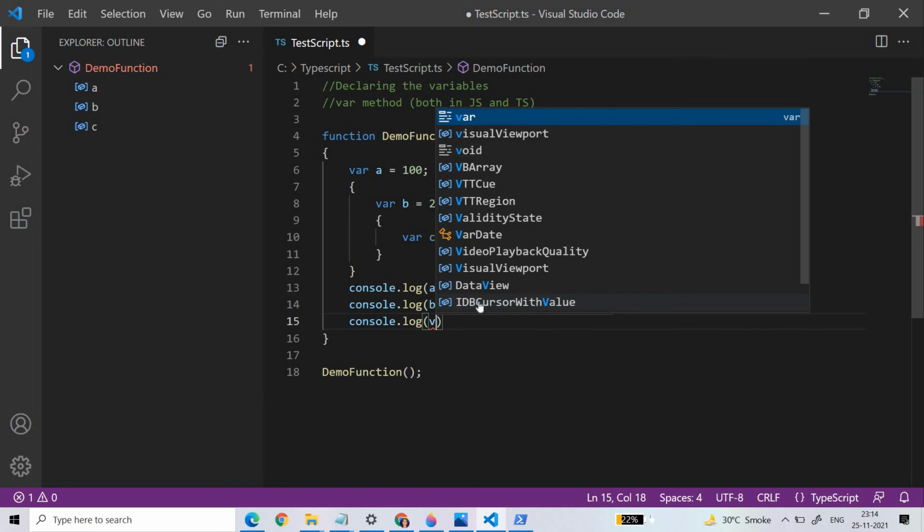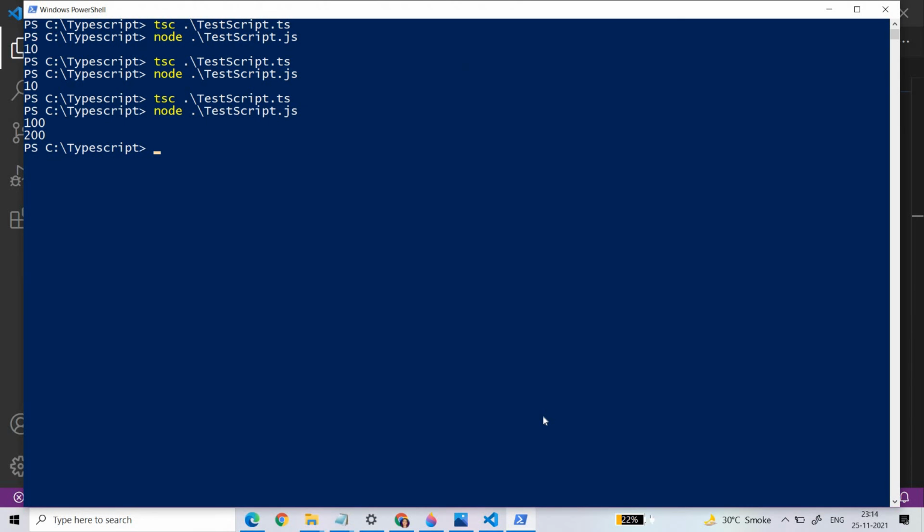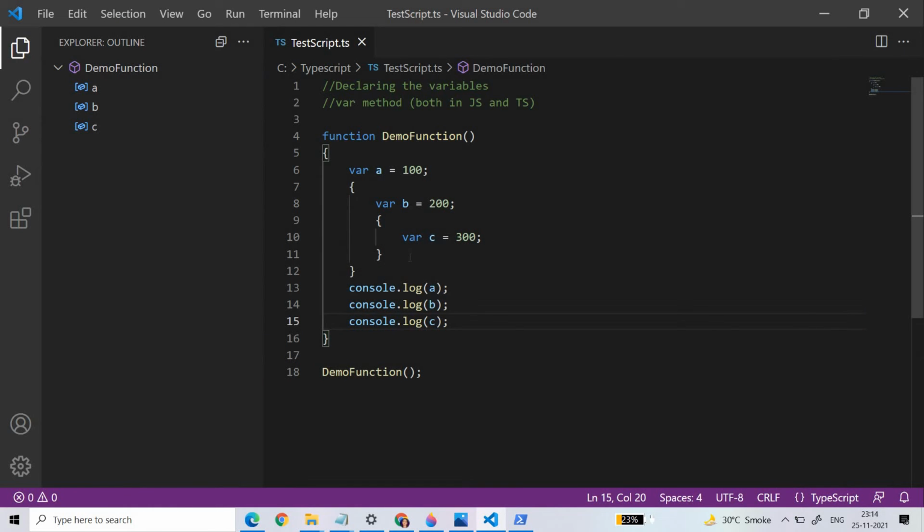Console.log C. Okay, so again, if you compile it, or you can say transpile it, and then you run it again, then you will see that all the variables' values have been printed here. So no matter what the scope is inside the function, any variable declared inside the function, having any subscoping, will be accessible throughout the function. This is the way var works.